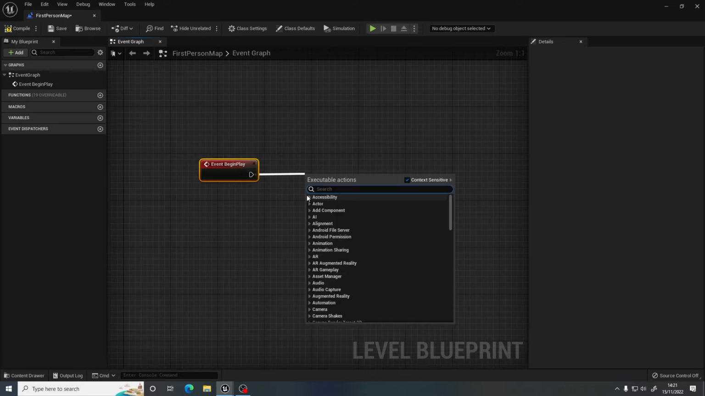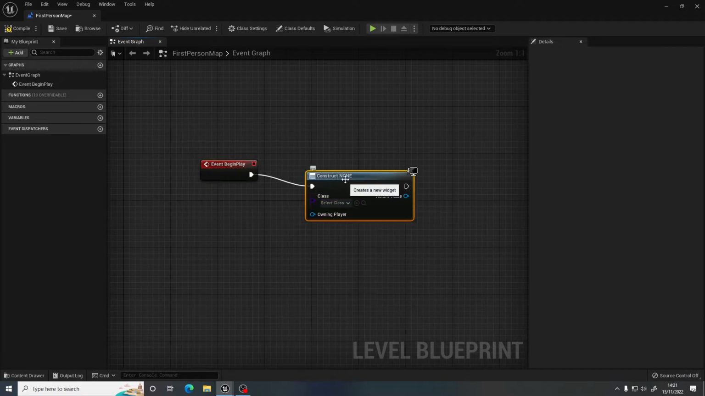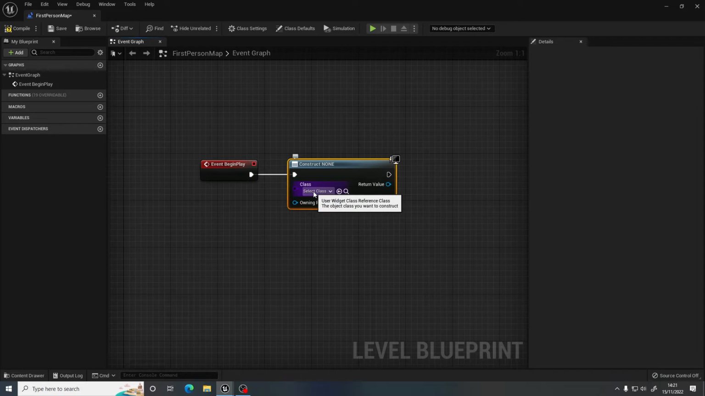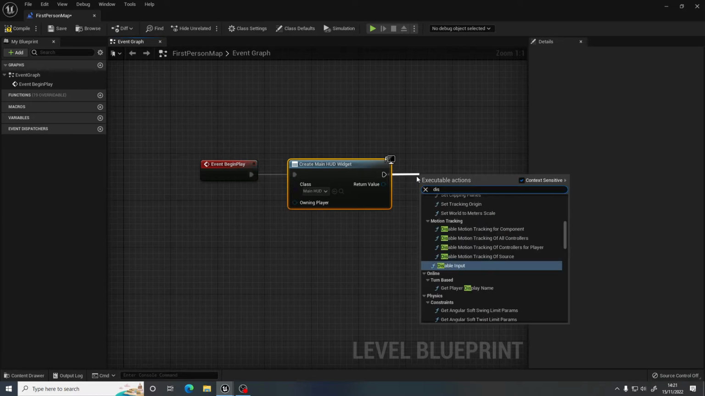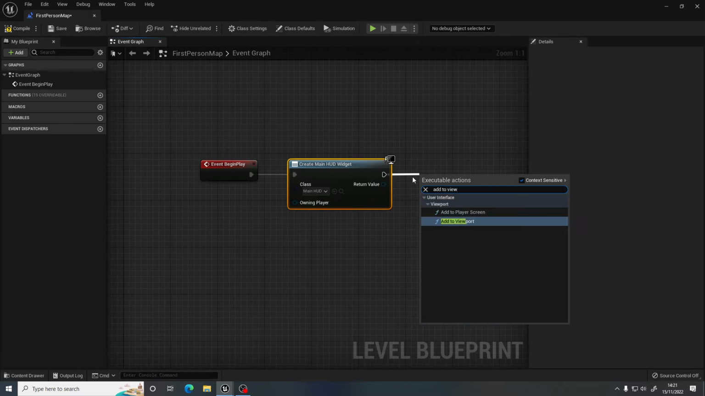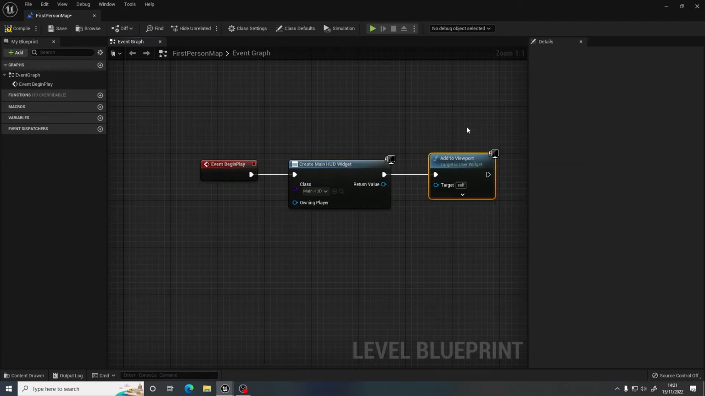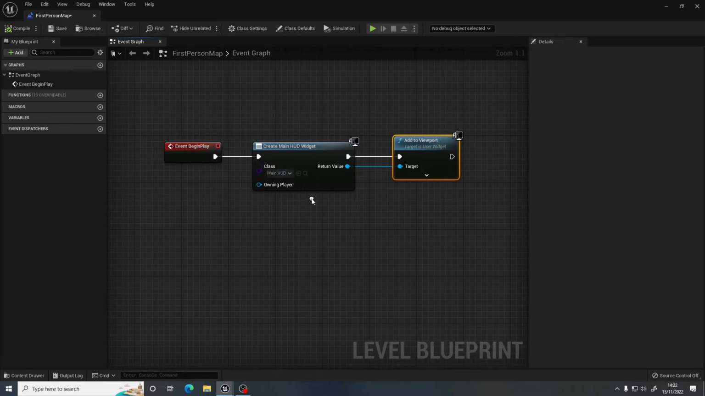So all we need to do is go from there and create widget is what you need to type in. And then you choose the widget that you want to actually display. So there's our one, main HUD. And then the last thing is go from there and add to viewport. So it creates the widget we want and then adds it to the viewport. Target needs to go to that return value there. Brilliant. So compile that. That is it. That's all you need to do to display that widget to the screen when the game begins.